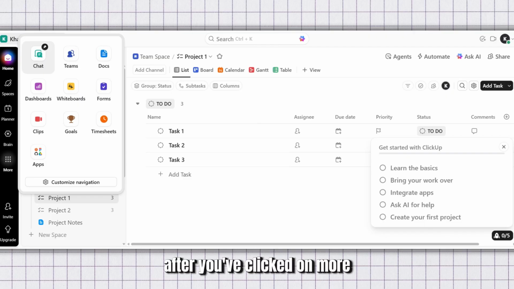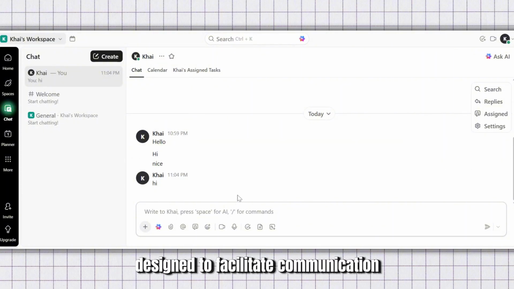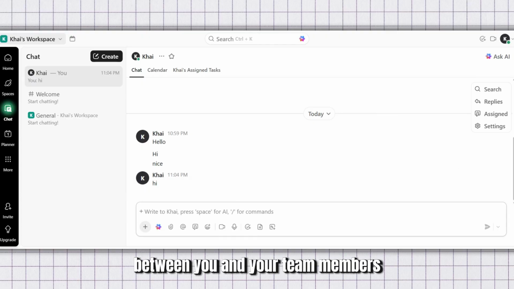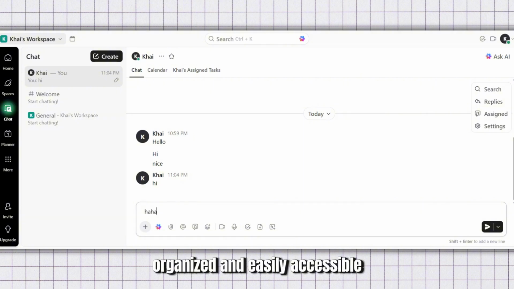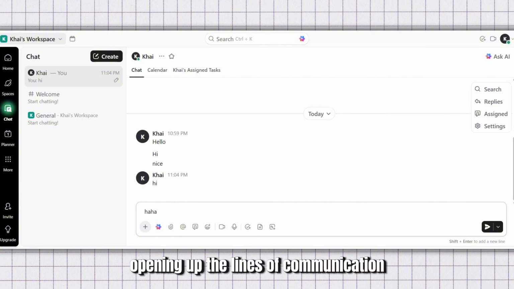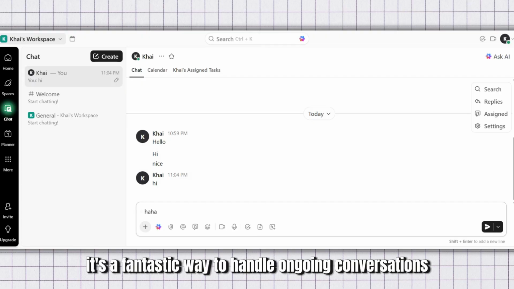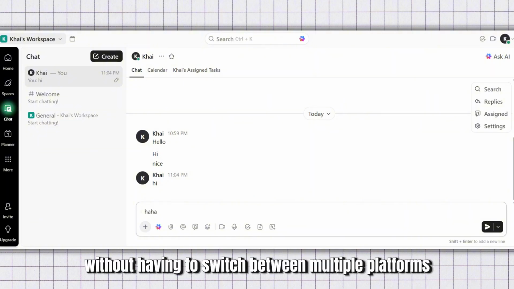After you've clicked on More, you want to locate and select the Chat option. The chat function is a collaborative tool designed to facilitate communication between you and your team members, helping to keep all discussions organized and easily accessible. Once you select chat, you're essentially opening up the lines of communication right within your existing workflow. It's a fantastic way to handle ongoing conversations without having to switch between multiple platforms.